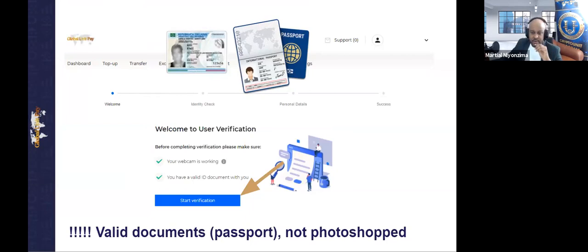Okay, so it says valid passport, not photoshopped. Now, this is very important, and we have actually seen this where people use a Photoshopped passport. They try to change the expiry dates, change the name a little bit, change the picture a little bit. Guys, with the artificial intelligence system, this will be picked up.